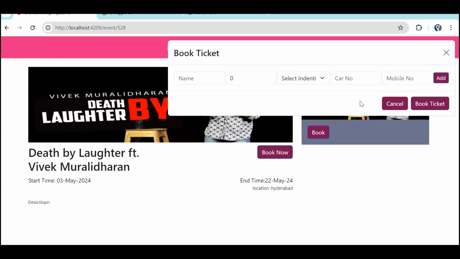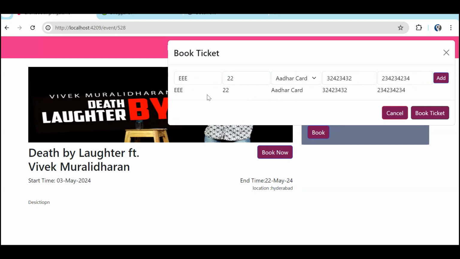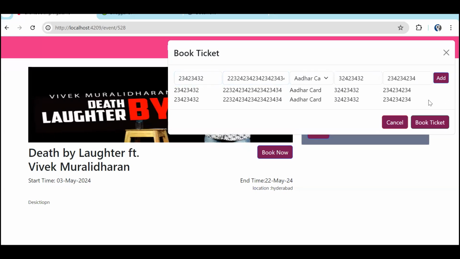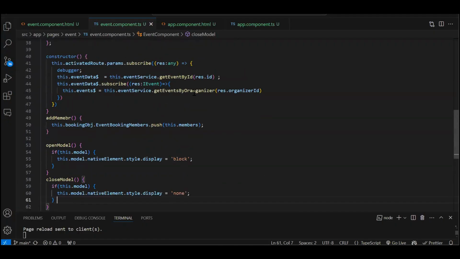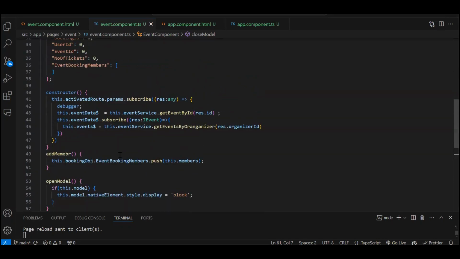So on click of add, let's add some dummy data, identity card, mobile number, and click add. Now you can see it is getting added. But here will be a problem. If I change it again, you can see it is reflecting over here also. It is overriding the data because it holds a link between the object and the array. So we need to break it.